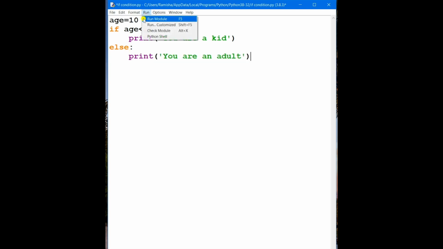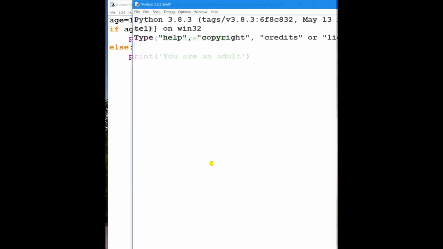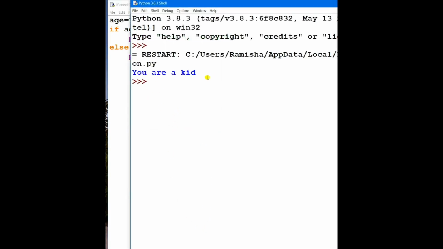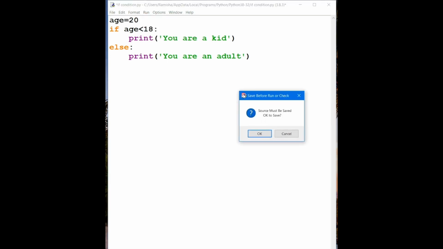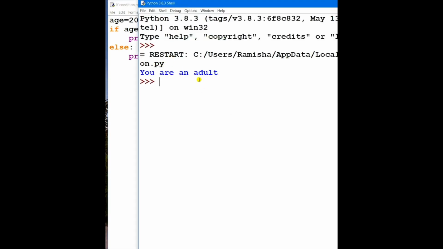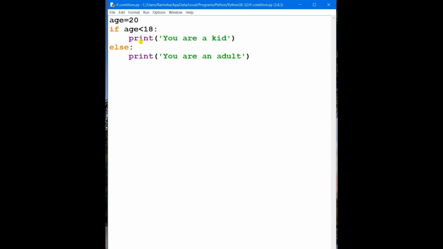Let's run it and see. According to our age, it says you are a kid, but let's change our age to 20 and run it. You see, we have got the result: you are an adult. So what happens here?